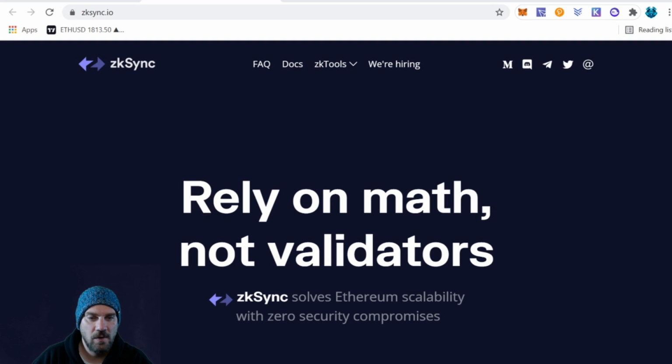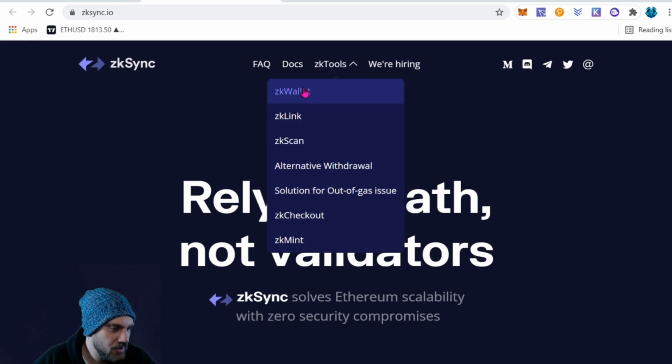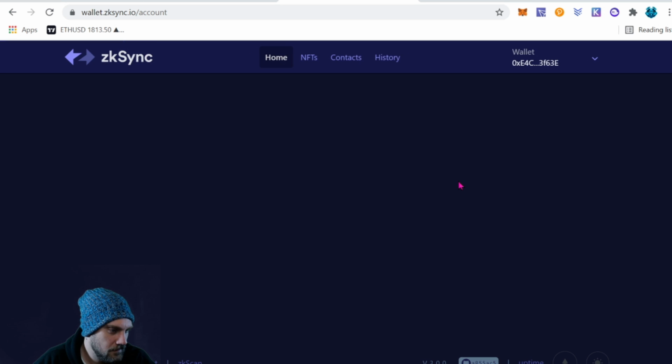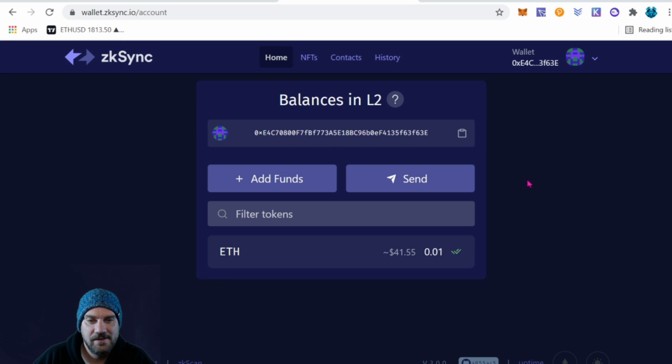Okay, for today's video, we're going to start out again over at zksync.io. And from here, we are able to come to the top menu and click on Tools and Wallet. Once you're logged in and synced up with your MetaMask wallet, it should look something like this, and you should see the amount of Ethereum that you traded over in the last step. For us, it was only 0.01 ETH, and there it is in our wallet.